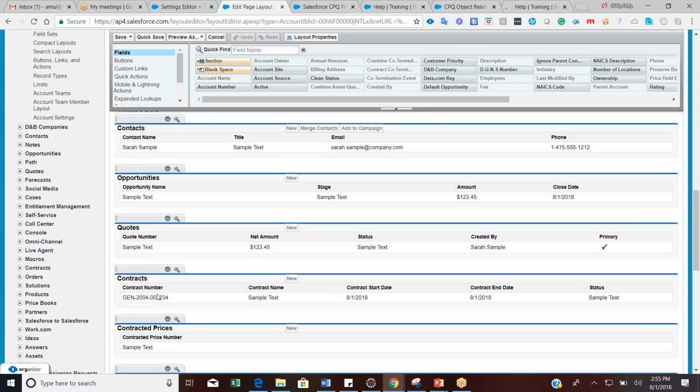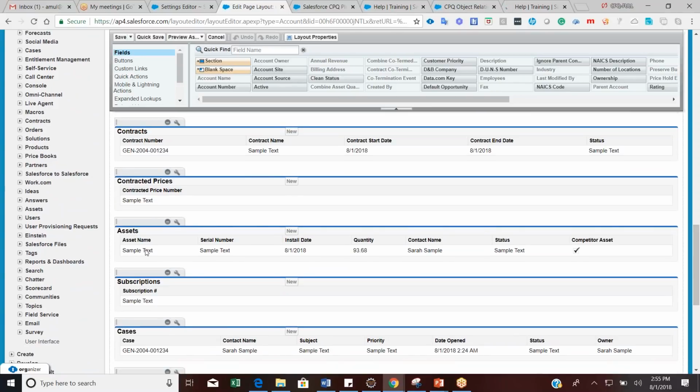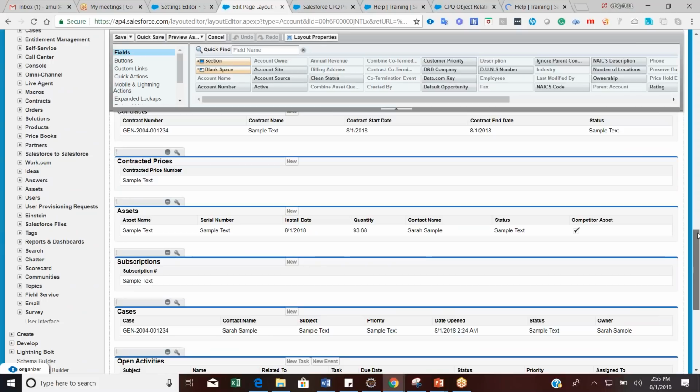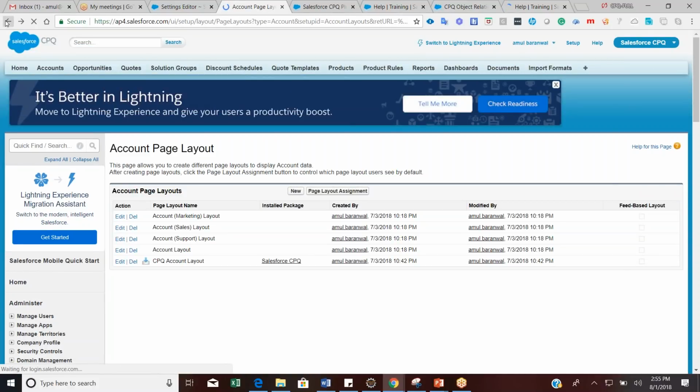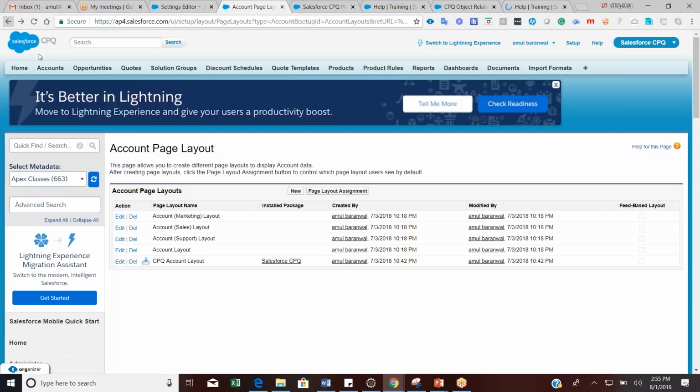So we have quotes, we have a contract, we have a contracted price also, and we have another called assets and a subscription. So these are interrelated objects of our Salesforce CPQ tool. Until I enable or assign this CPQ layout, I won't be able to see them, right? So let's start assigning those CPQ layouts first so that you can start using the CPQ tool altogether, right?